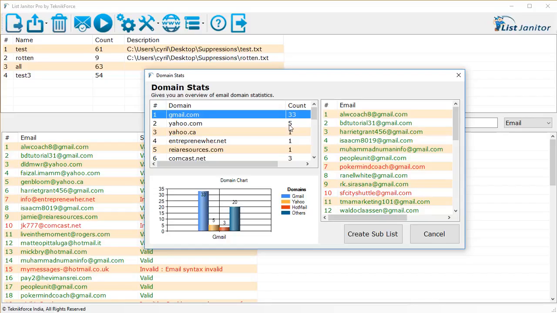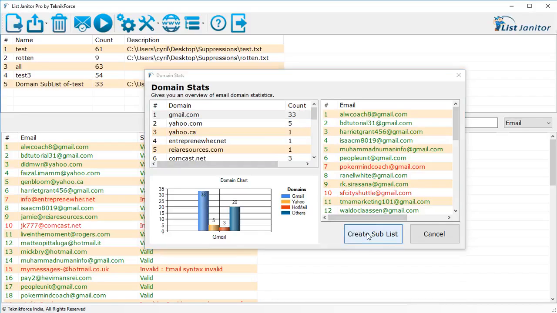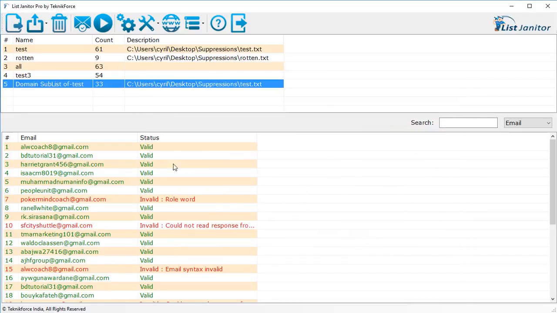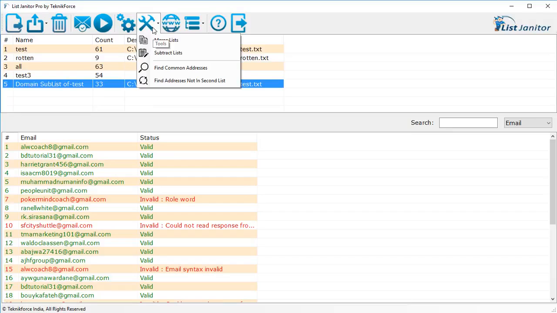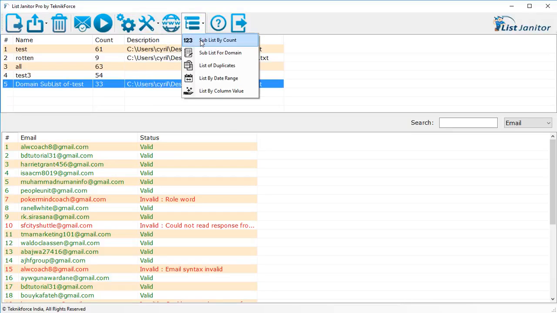Let's say I want to keep a separate list of all the people who are on Gmail from this particular list. I can just click on create sublist, and I will get a sublist of all the people who have Gmail IDs from the list that I checked. Similarly, you've got other options, things like creating sublists.